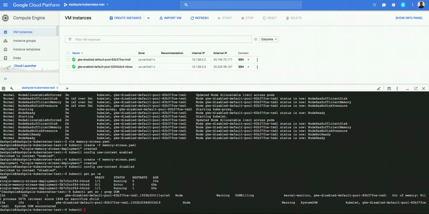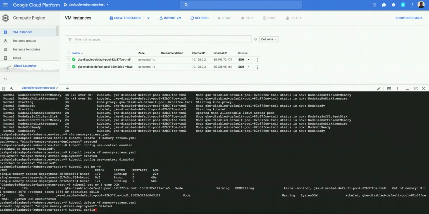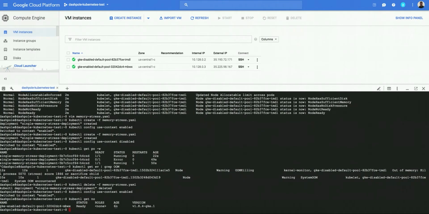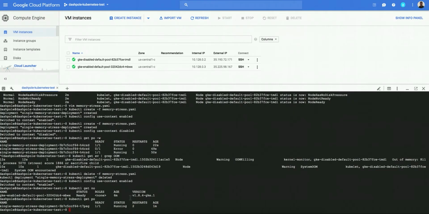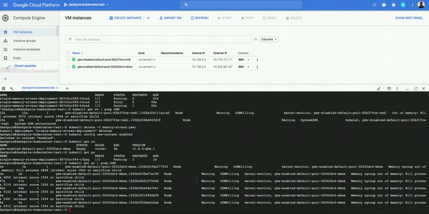Okay, so let's delete this memory pod here, and let's go check out the enabled cluster to see if there are any differences. So this one's already been restarted twice. And let's see what kind of events we have. So a ton of OOM killing events, but no system OOMs.